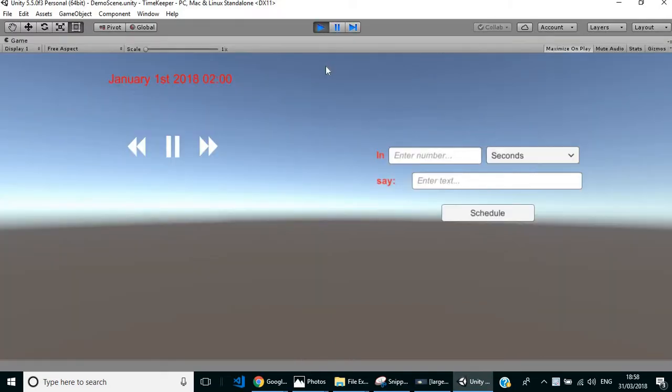I've just got a very basic scene here, incrementing on the hour every real world second, and from this I can do some scheduling. So we've got a lot of form here. I can say in a number of, for this I'm going to say hours because we're incrementing on the hour. We only have the hour available to us to measure. So let's say in 10 hours, we want to say hello world. When I click schedule, it will schedule that to print to the screen 10 hours from the current hour.